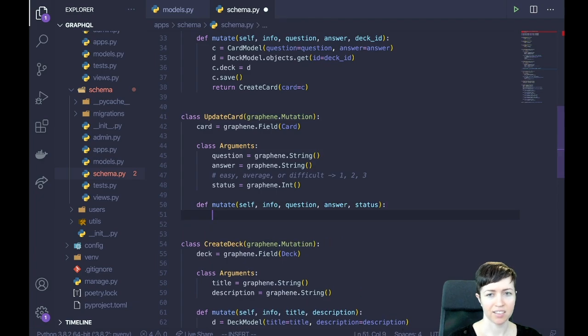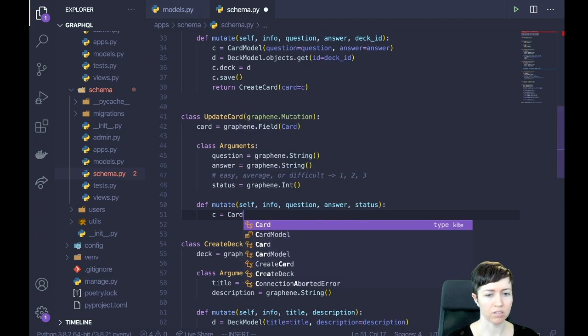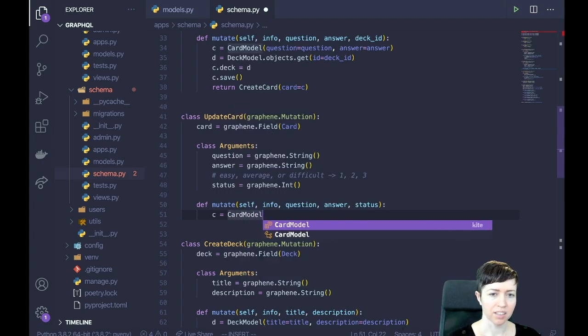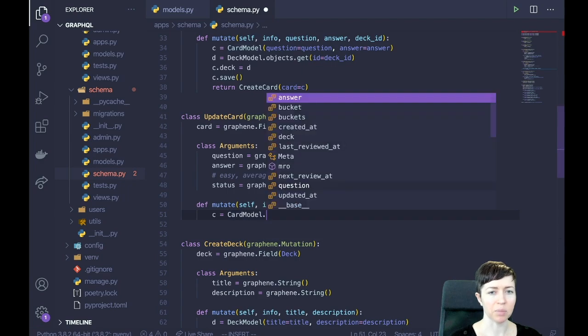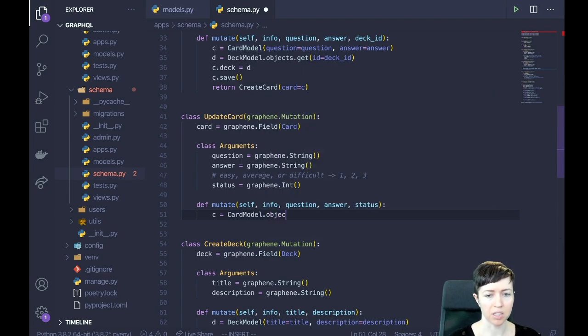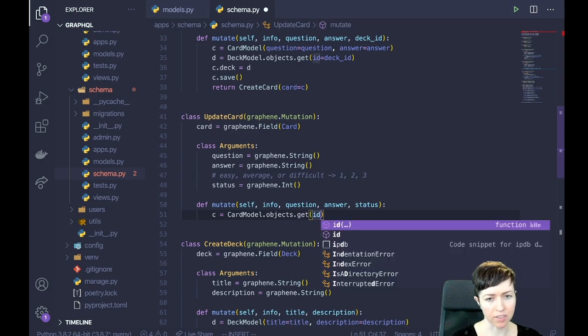Okay, and then I need to get the card first. So I'm going to do this time card equals card model. And then I'm going to do, let's see, dot objects dot get, and then look up the card model based off of the, let's see.